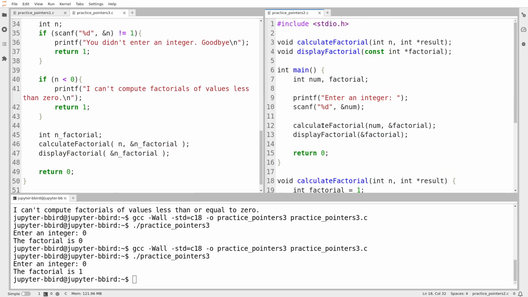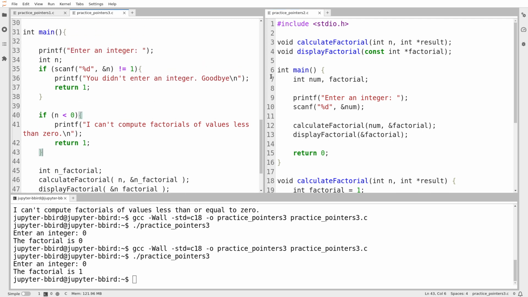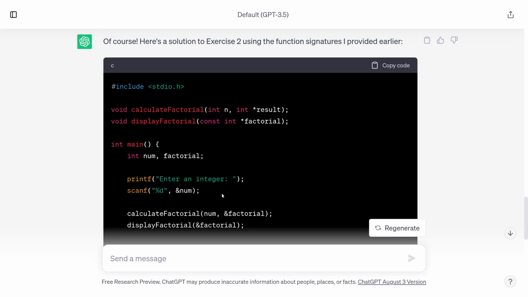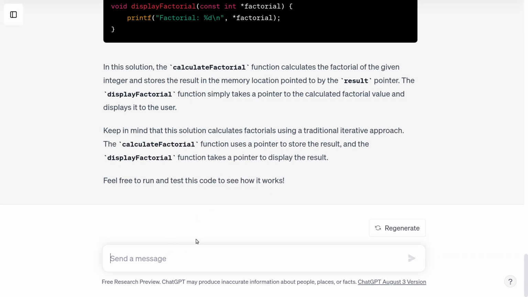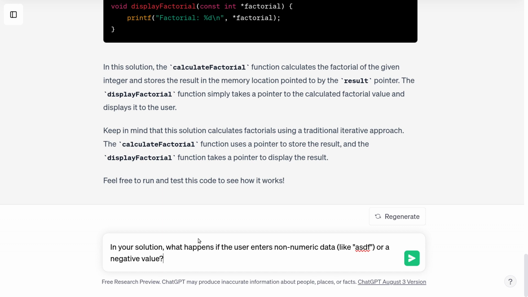So one thing remains, which is that ChatGPT didn't do a very good job of error handling. So if I pass in a number like 0 or -1, it's not going to catch that, and I'm going to give ChatGPT a hard time about that. In your solution, what happens if the user enters non-numeric data, and I'm going to give it an example like that, or a negative value?